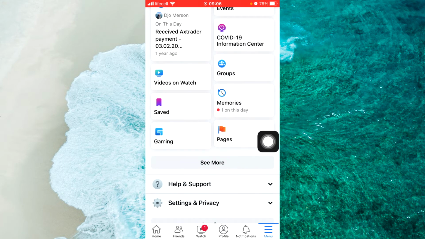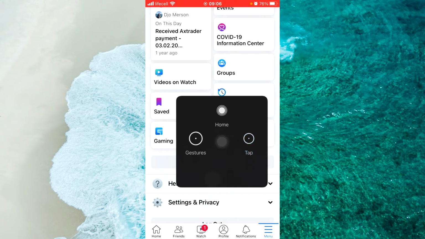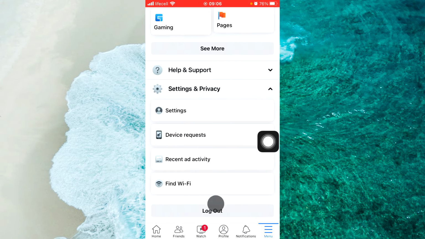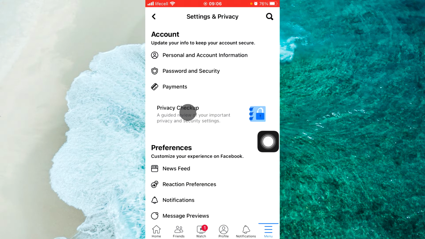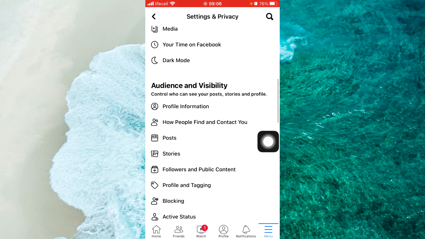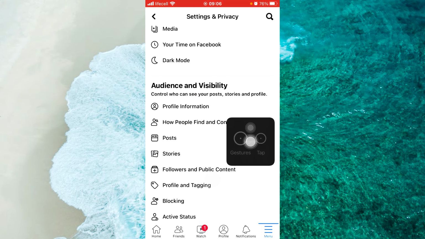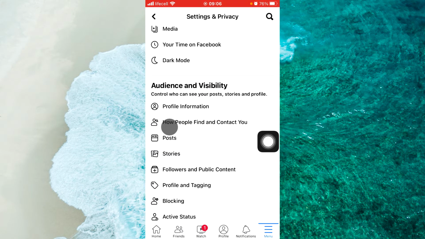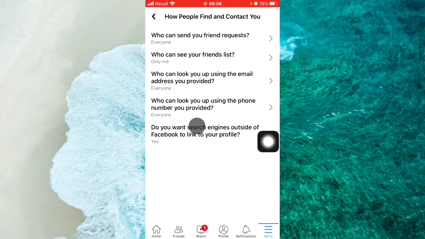We just scroll down and select Settings and privacy, then go to Settings, and now we change all privacy. Now scroll down and find the menu Audience and visibility. The first option we change is how people find and contact you.